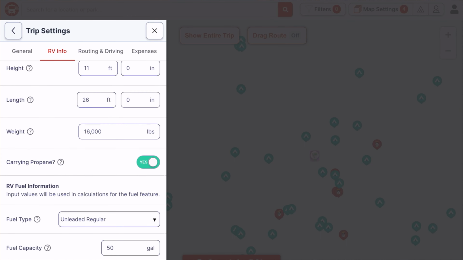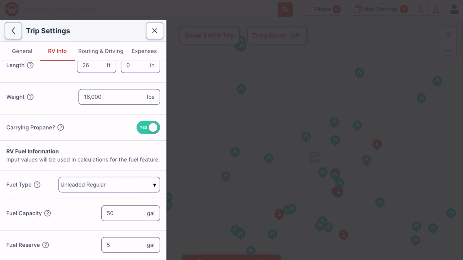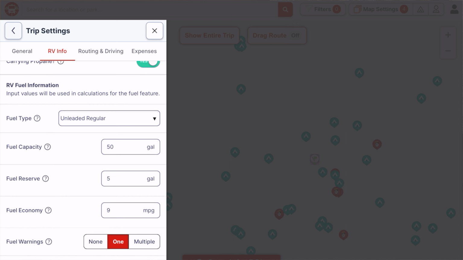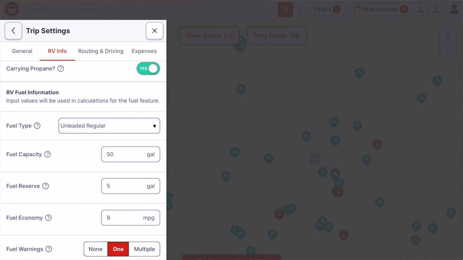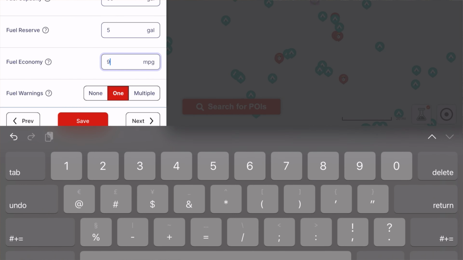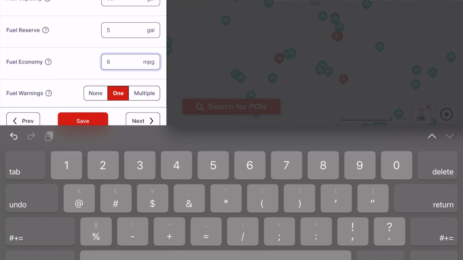Keeping that in mind, we're going to move on to propane. Most RVs on the road have some sort of propane, LP. And that's going to help you with tunnels that don't allow propane and areas where you can't have it. There's your fuel capacity. We put 50 gallons in our fuel reserve. Now the fuel economy, this is where you have to pay attention. This is where it's going to tell you where you need to start looking for fuel.